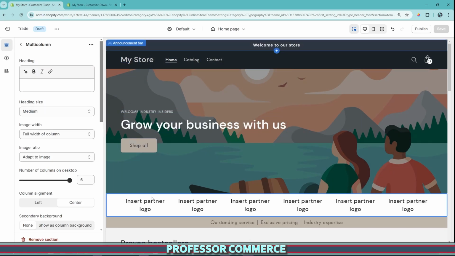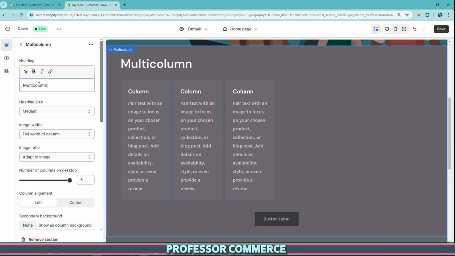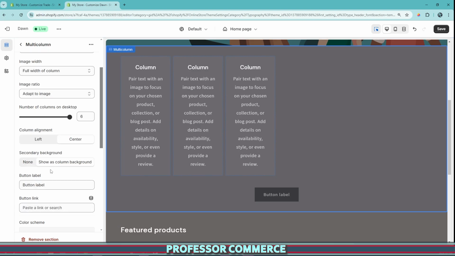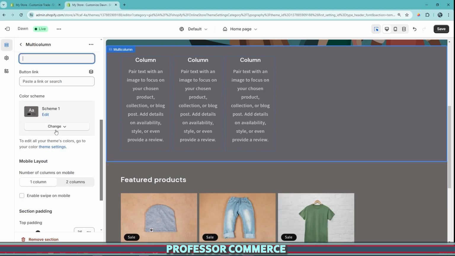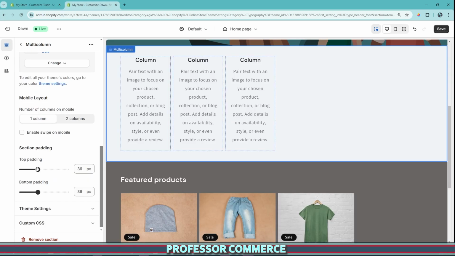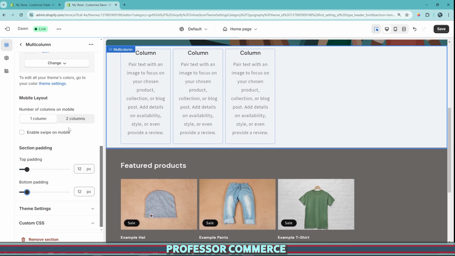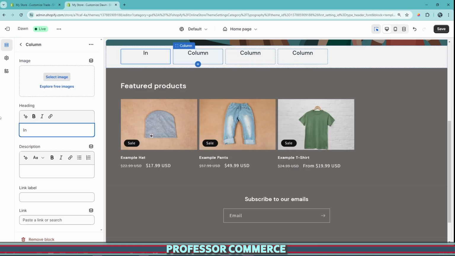Right below that on the Trade theme, we have this multi-column, which says insert partner logo. So this is the multi-column section with preloaded insert partner logo here. So you know what to do with it. You can still do this on Shopify stores. We can just add a section here. We can increase this to 6 as it was 6. We can get rid of the heading. We can set the column alignment to center here. We can set the secondary background to none. We can remove this button label and we can change the color scheme to a white. And then most importantly, we can change the padding down to the same size as the other one, which is around 12 and 12. And then to make these smaller, all we have to do is get rid of the description. And then the heading says insert partner logo here.